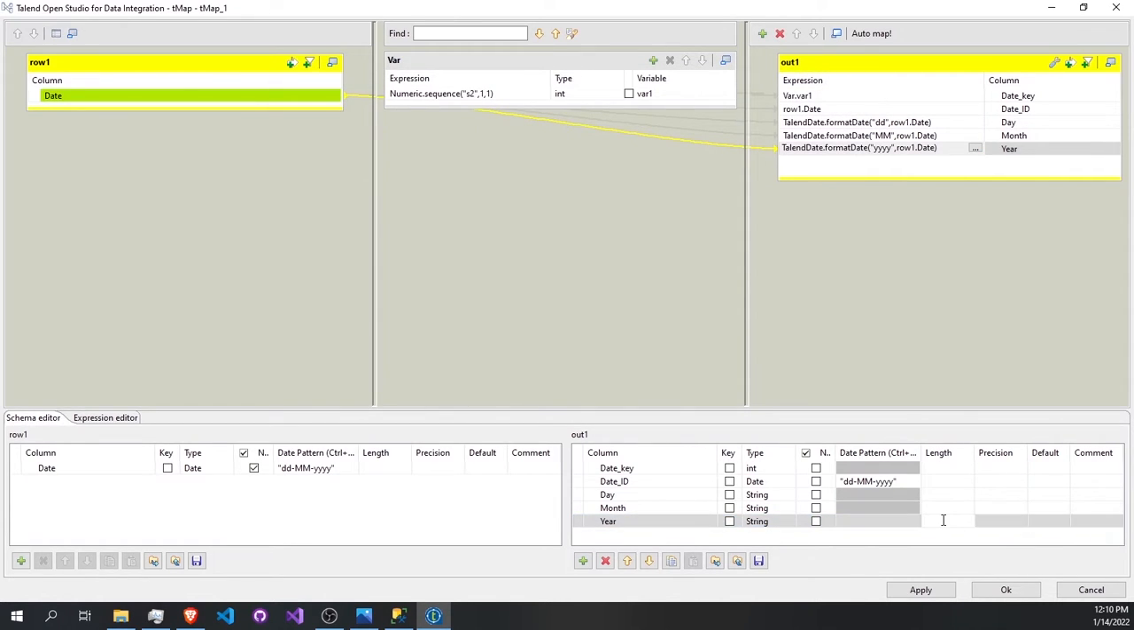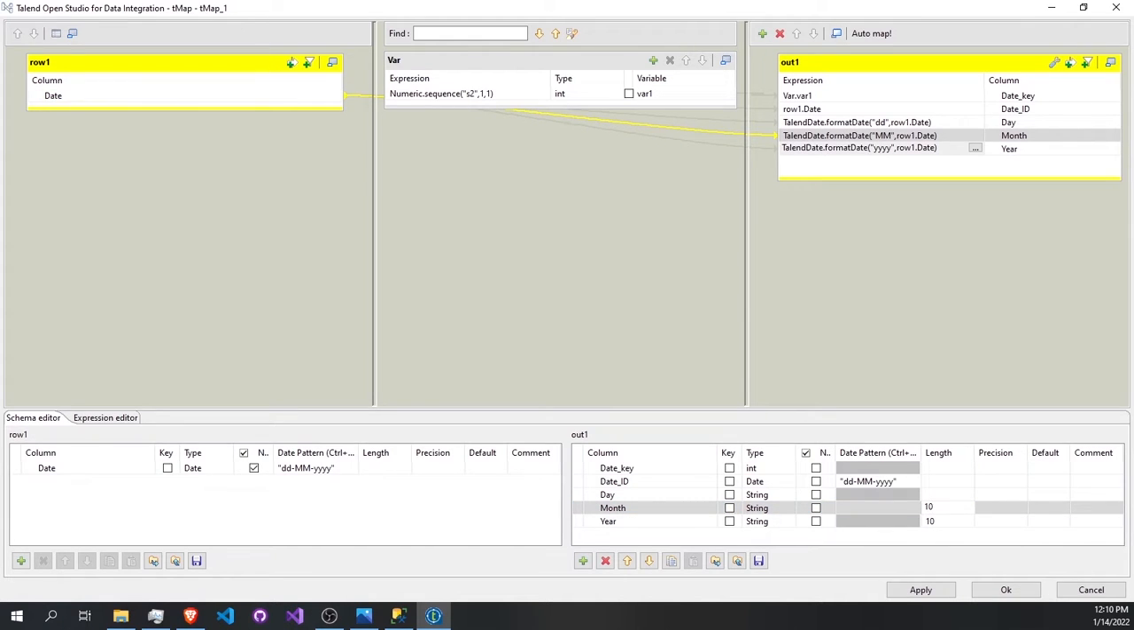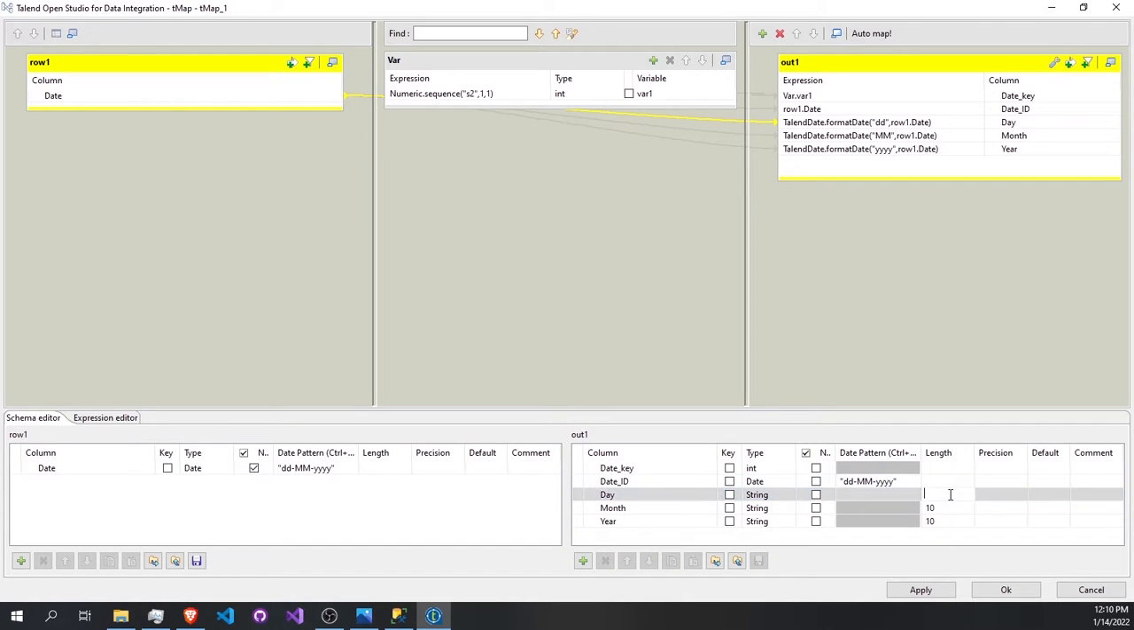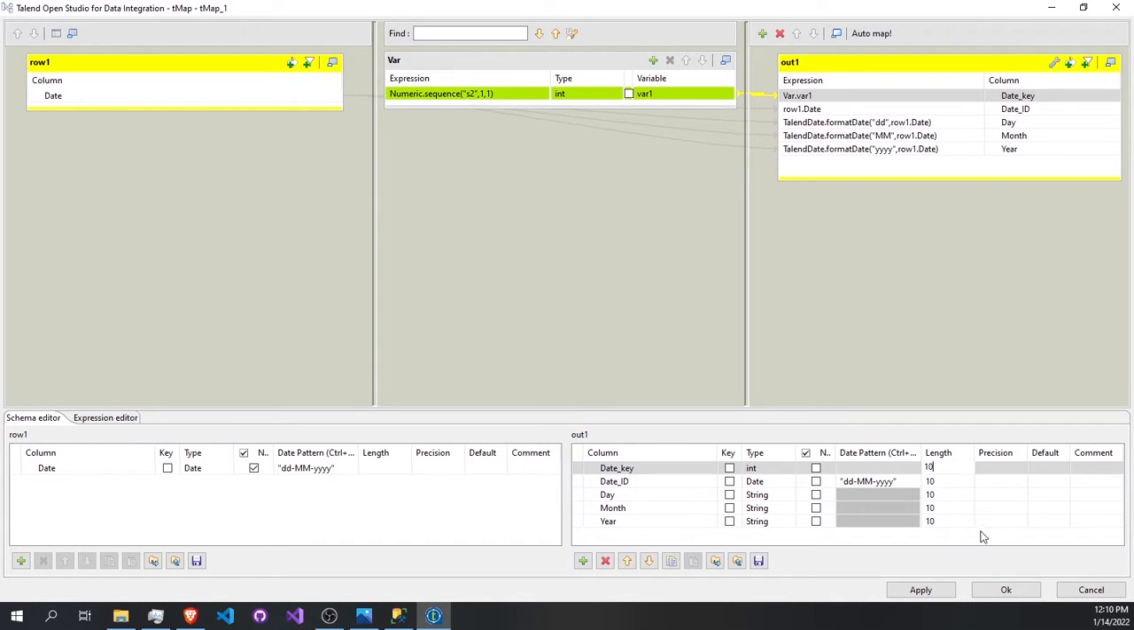And now we should change the length to 10. Okay. And after that, I think everything is okay. Now we just need to press here to mention that the date key is a primary key. Press OK.